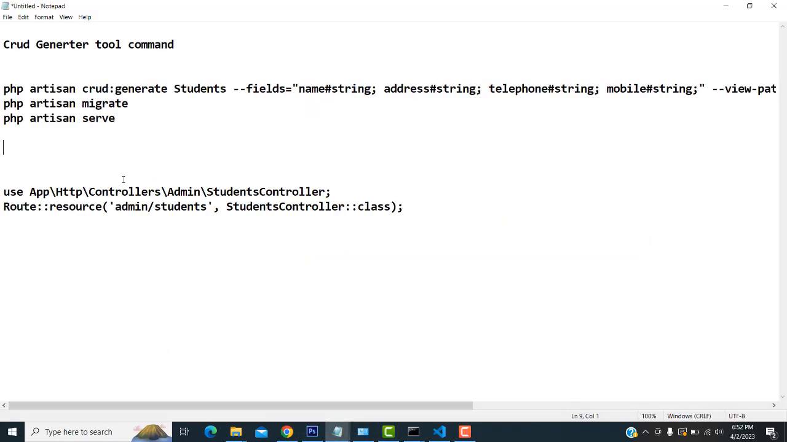I'll give you this code. Don't worry, here is the CRUD generator tool command. You have to write php artisan crud:generate. This is the command. After generate, you have to specify the name of the table, the table you are going to create.